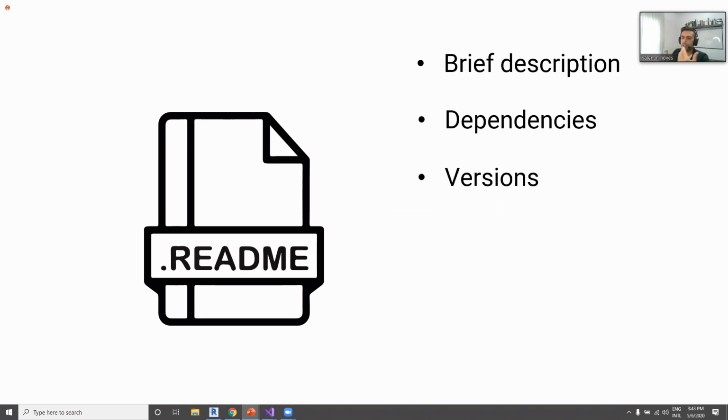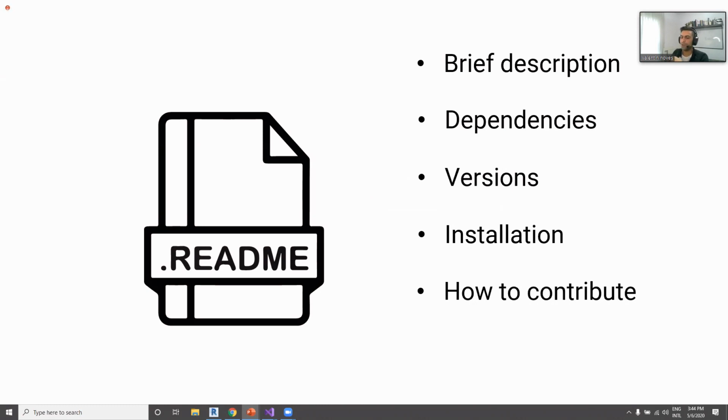Versions, like how many versions do I have? Is my current version stable or not? How to install the software? How to contribute? Like, let's say that you leave it there for anyone in your company to work with you, or you stop the project and then you want to continue in a couple of months. It's important that you have details on how you can contribute to that project. And then an About, which is just general information.